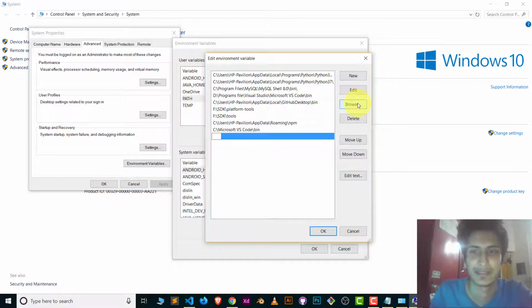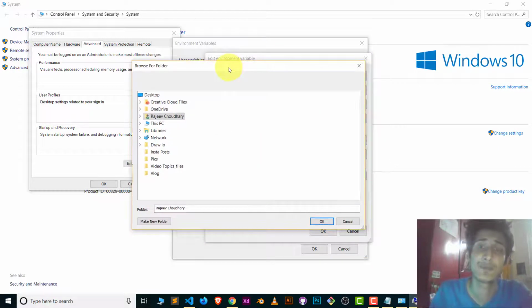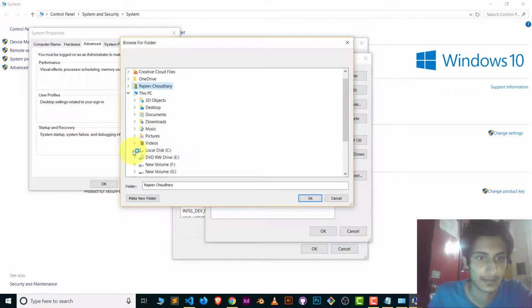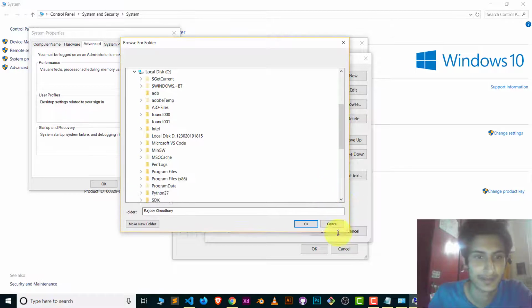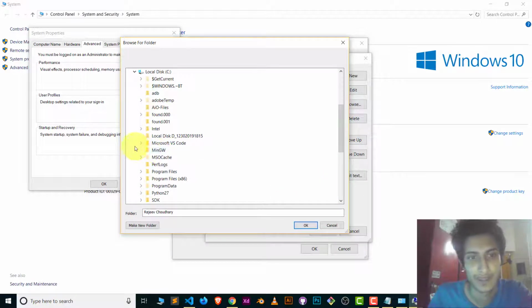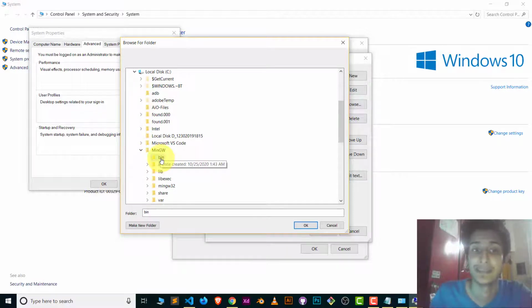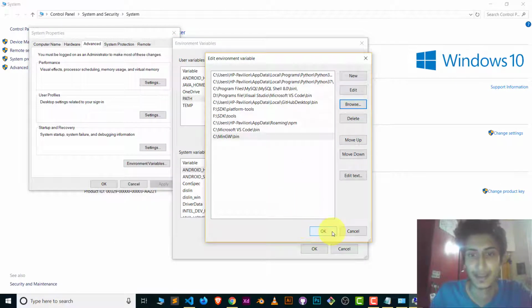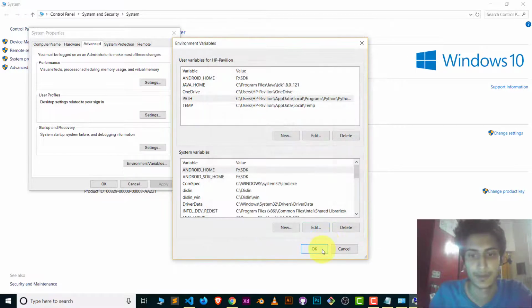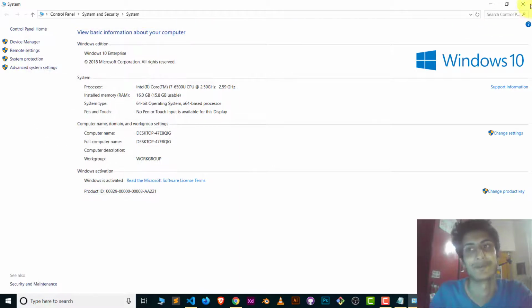You can simply click on browse and choose the folder where you have installed your MinGW. In my case, I have installed MinGW in the C drive. So let's go to the C drive, and there you can see there is a folder, MinGW. Open this folder, and inside it there is one more folder called bin. Select this bin and click OK. Here you can see we got the path. Click on OK, and that's all we have to do here.